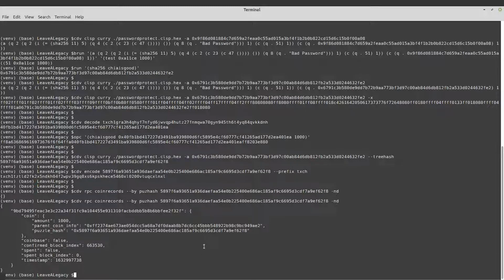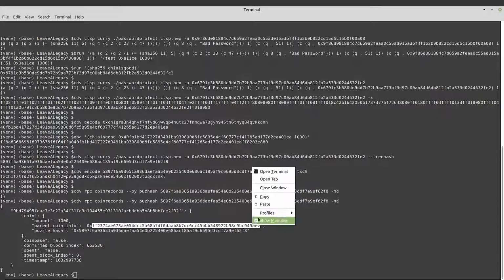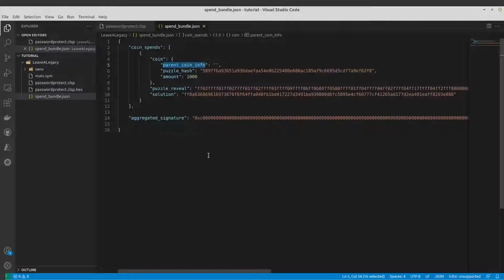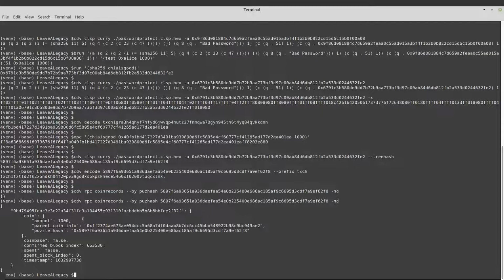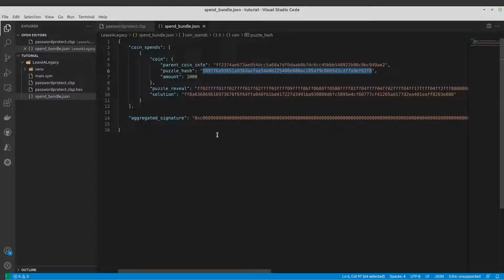Okay, so the thing that we were looking for before was the parent coin info. And again, I don't need the 0x part for the spend bundle. So I'm going to copy the rest of it back to the IDE, parent coin. And you'll notice that the puzzle hash I already filled in. That I could figure out before putting the coin out on the blockchain. Starts with 589 and this starts with 589. Great. So now the spend bundle is complete. I have every single value that I need.